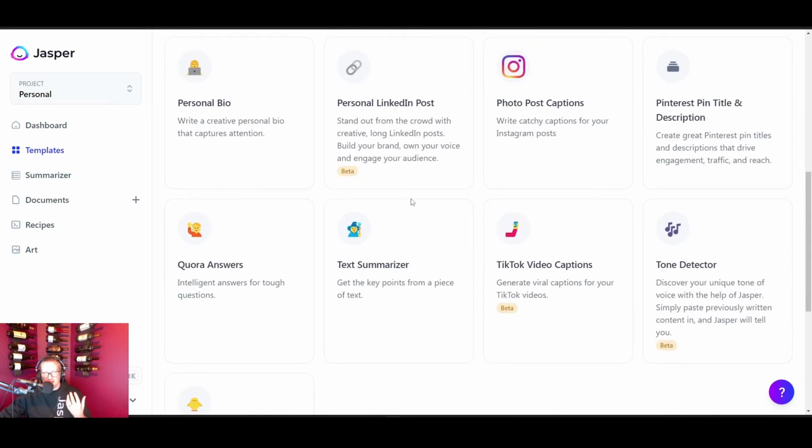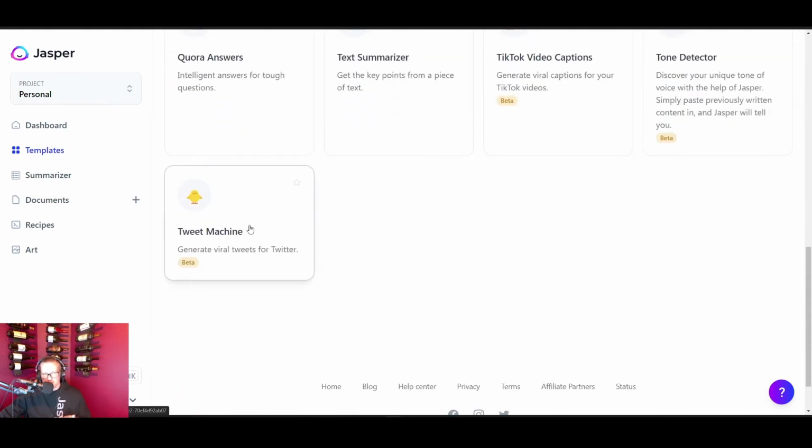I usually stick to the tweet machine, okay? Now, the tweet machine is new, okay? And I'm pretty new to Twitter, actually. So I don't have a huge following on Twitter. Obviously, I'm hoping that grows and grows like most people, but the tweet machine is amazing. So let's take a look at it and see what the tweet machine can do for you, okay?